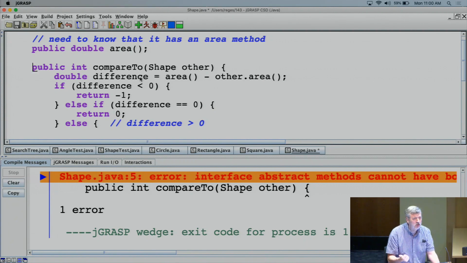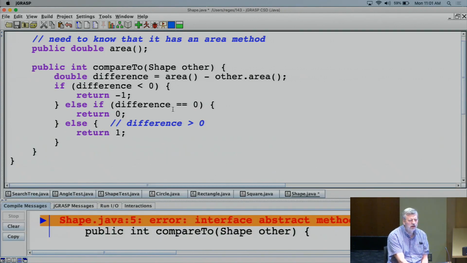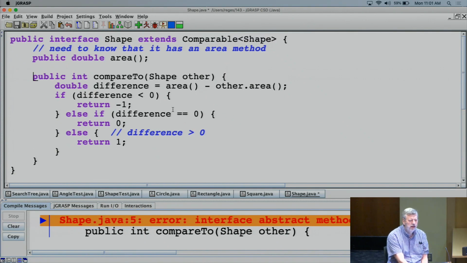But I did want to mention that Java evolves over time. It becomes a more complicated language with more options available to it. There is this option of having a default method. I don't want to talk about the default method, so I'm going to talk about the more old-fashioned way of thinking about this in Java.